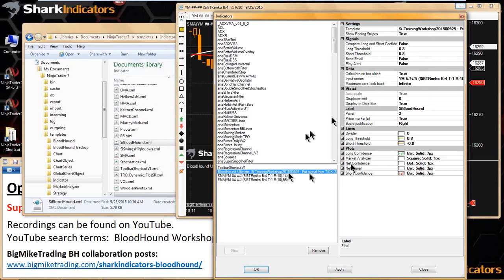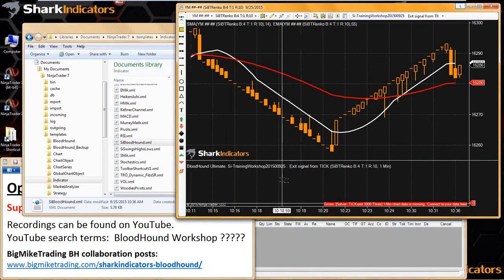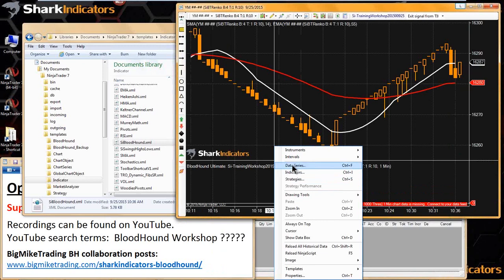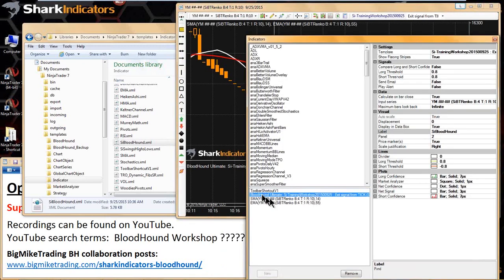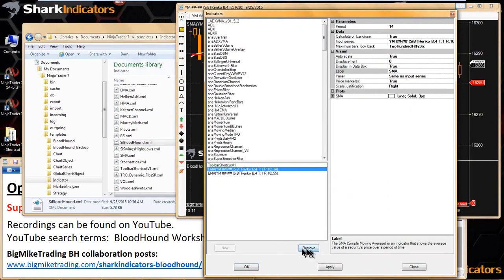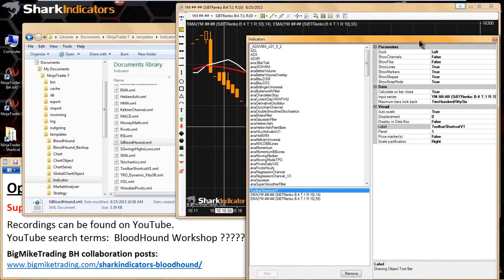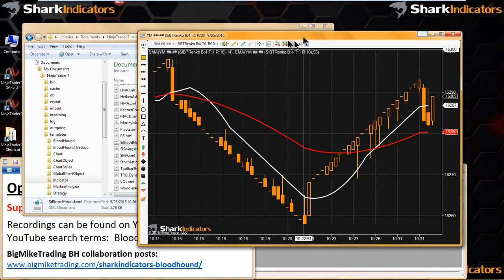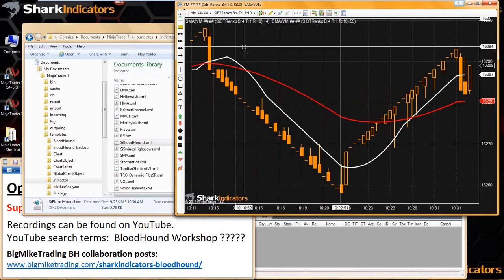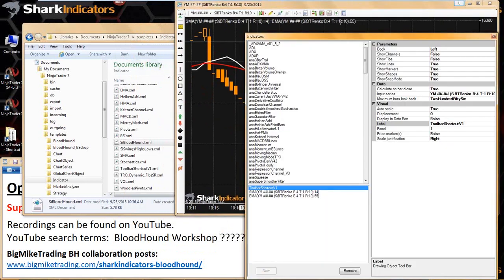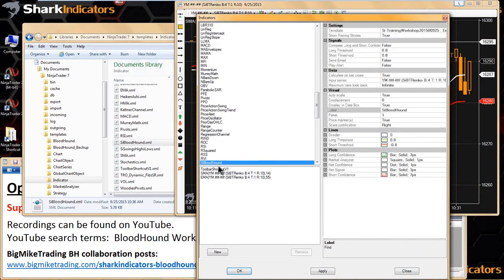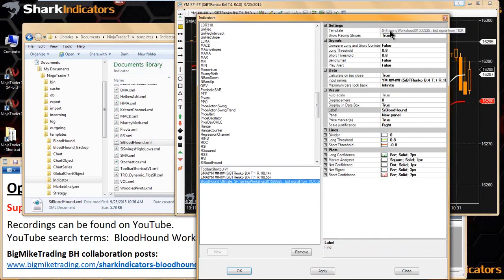So what happens is, let me click OK, and I'm going to remove BloodHound. Let's just pretend that this is a brand new chart that you opened up, and you want to put BloodHound on your chart. So we go find BloodHound, and I put BloodHound on here, and you see how BloodHound automatically loaded this file here.